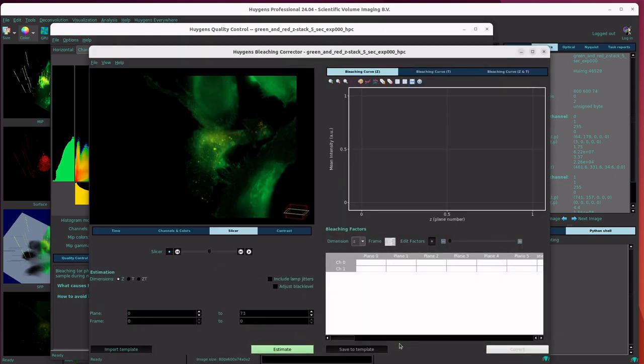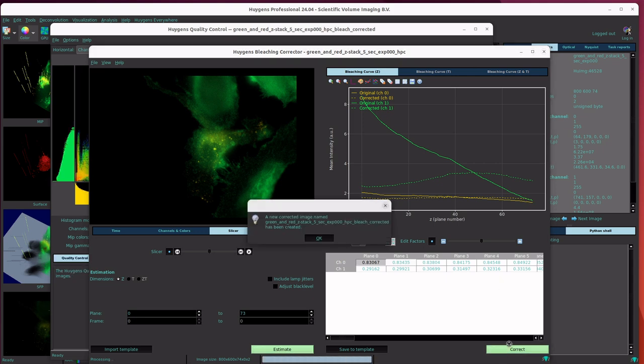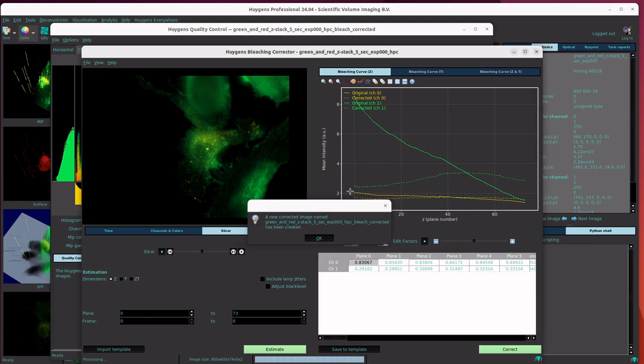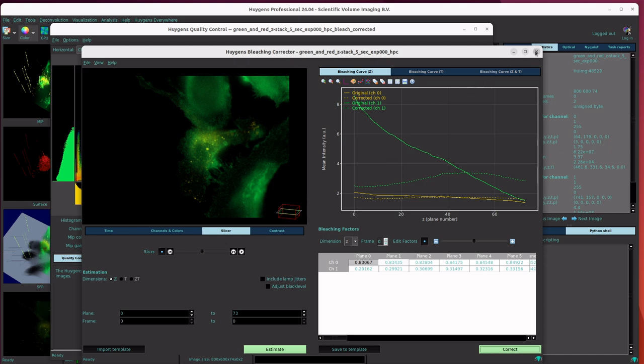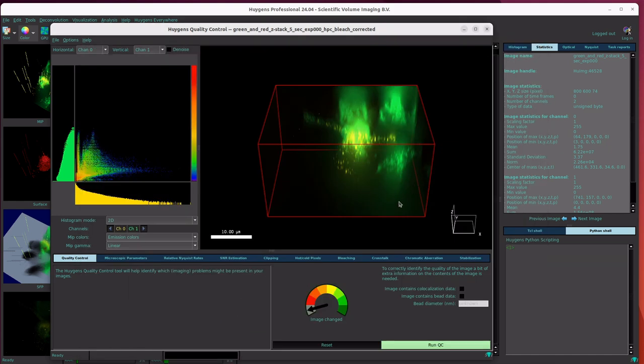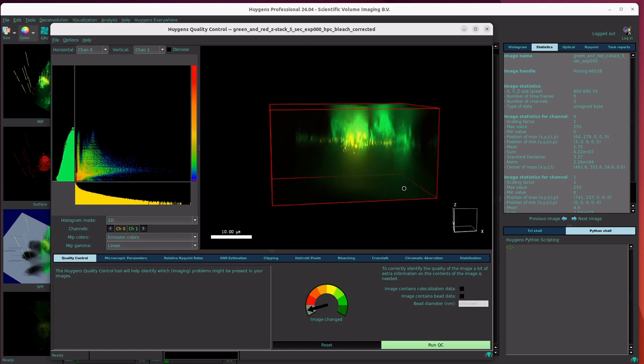Check the bleaching corrector, and we see in the bleaching corrector, after estimation, that the green channel, that is channel 1, has a severe drop of signal of the mean intensity over the Z stack. And we can correct for this. Okay, and now an image has been created with the bleaching corrected, and you see that the tails here are of less intensity than before.